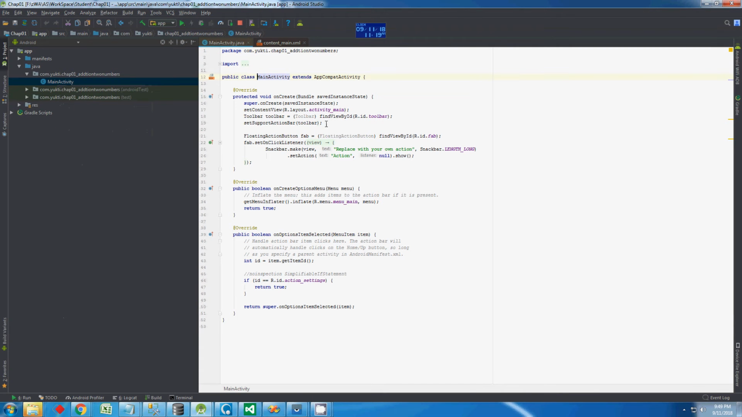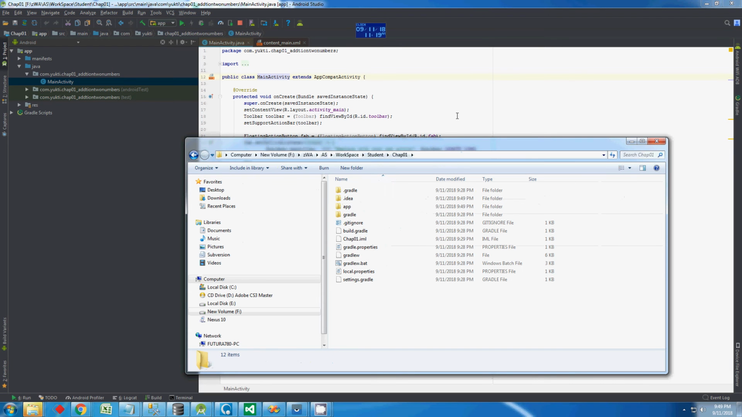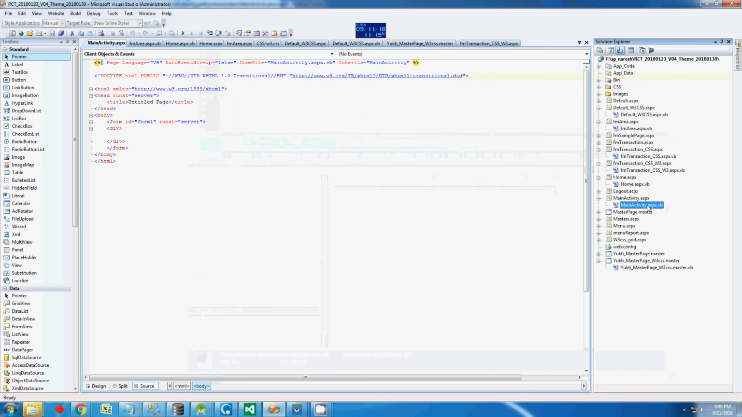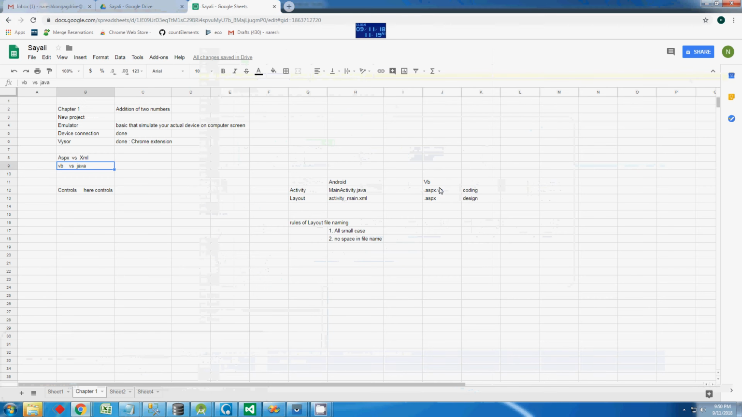If you just copy path this one and go to Windows Explorer, you can see that this is a Java file, and this is how your project files are created inside this app, inside this source file, inside this main, inside this Java file. This is the main. This file is actually equivalent to your .vb page. As I already showed you here.